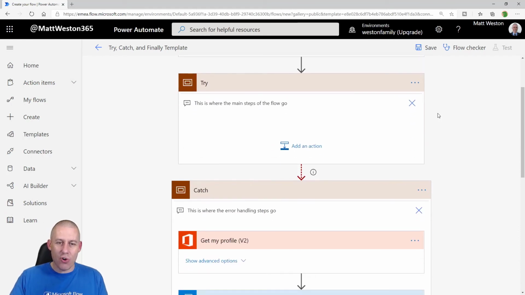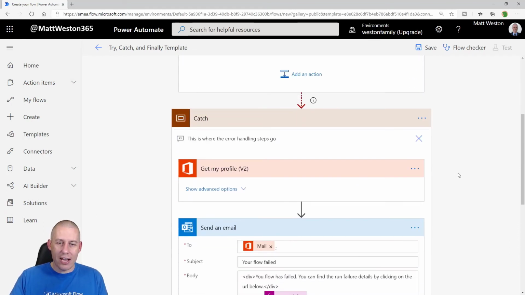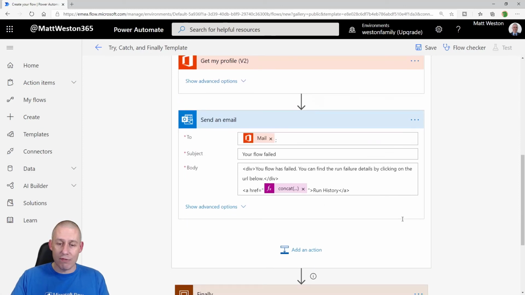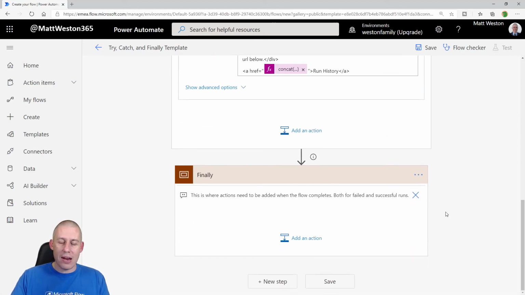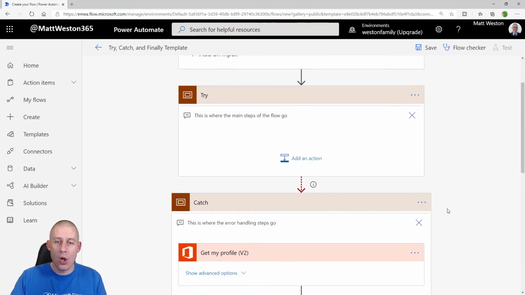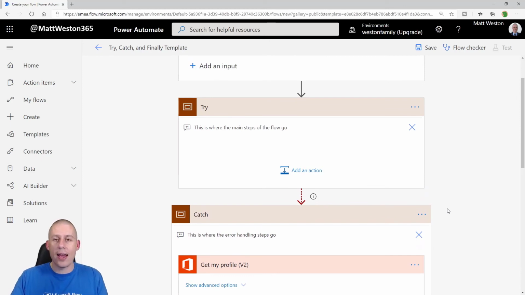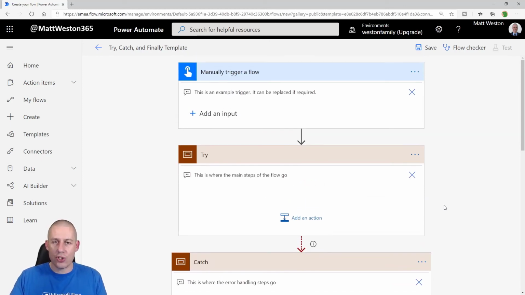So there we go. I've got a try. I've got a catch where it's going to go and find some information about the person who's run this and then send them some relevant information. And then also on this one, we have a finally, which is where any additional actions which we need to run, regardless of whether it's succeeded or failed, can then complete. So that is available for you to use as a template, or you've seen how easy it is to go ahead and create your own from scratch just using a couple of scopes.